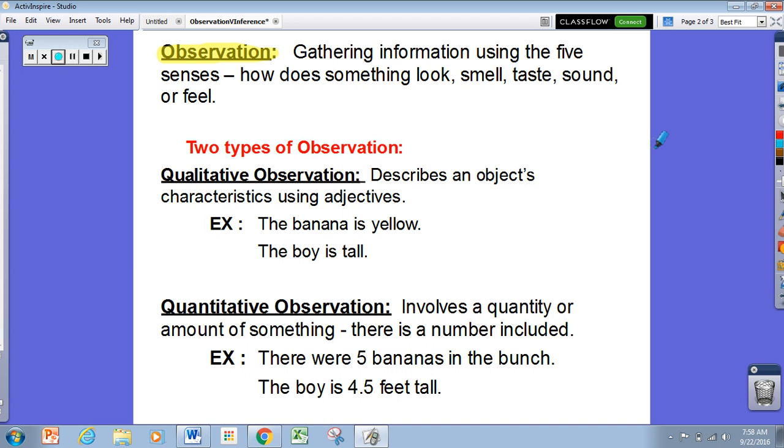So there's 2 different types of observations that you can make. The first type of observation is something that's called a qualitative observation. So it describes an object's characteristics using adjectives. So this is a descriptive type of observation. For example, there's 2 short examples here below. The banana is yellow and the boy is tall.